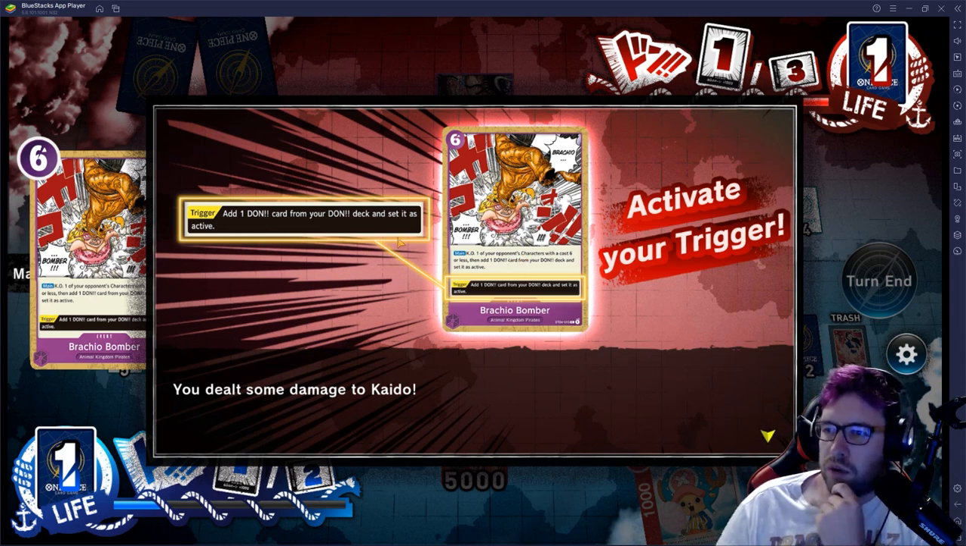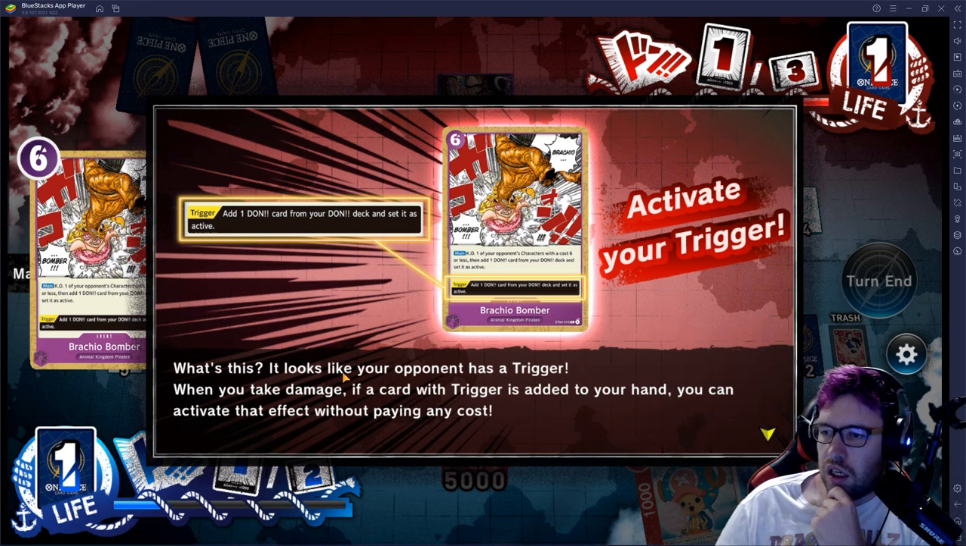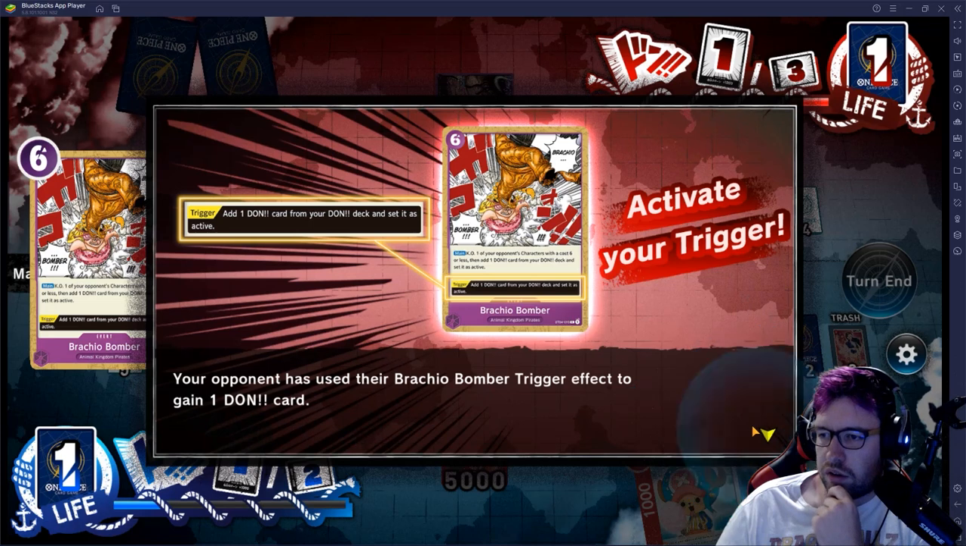So add 1 Don from your Don deck and set it to active. This lets you ramp for free, which is kind of nice. With a trigger, when you take damage, if a card is triggered, you can activate its effect without paying its cost. Your opponent used their Bomber to get the 1 Don.